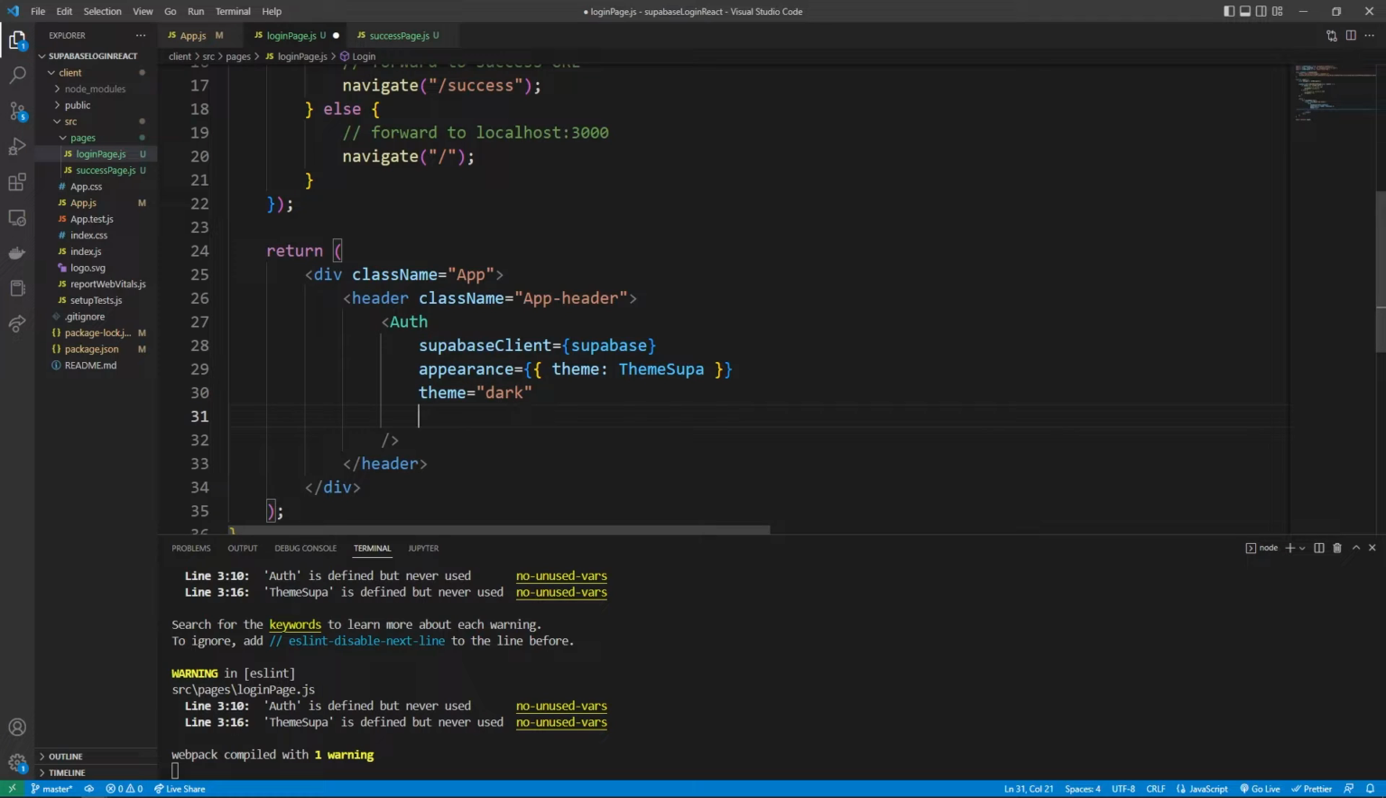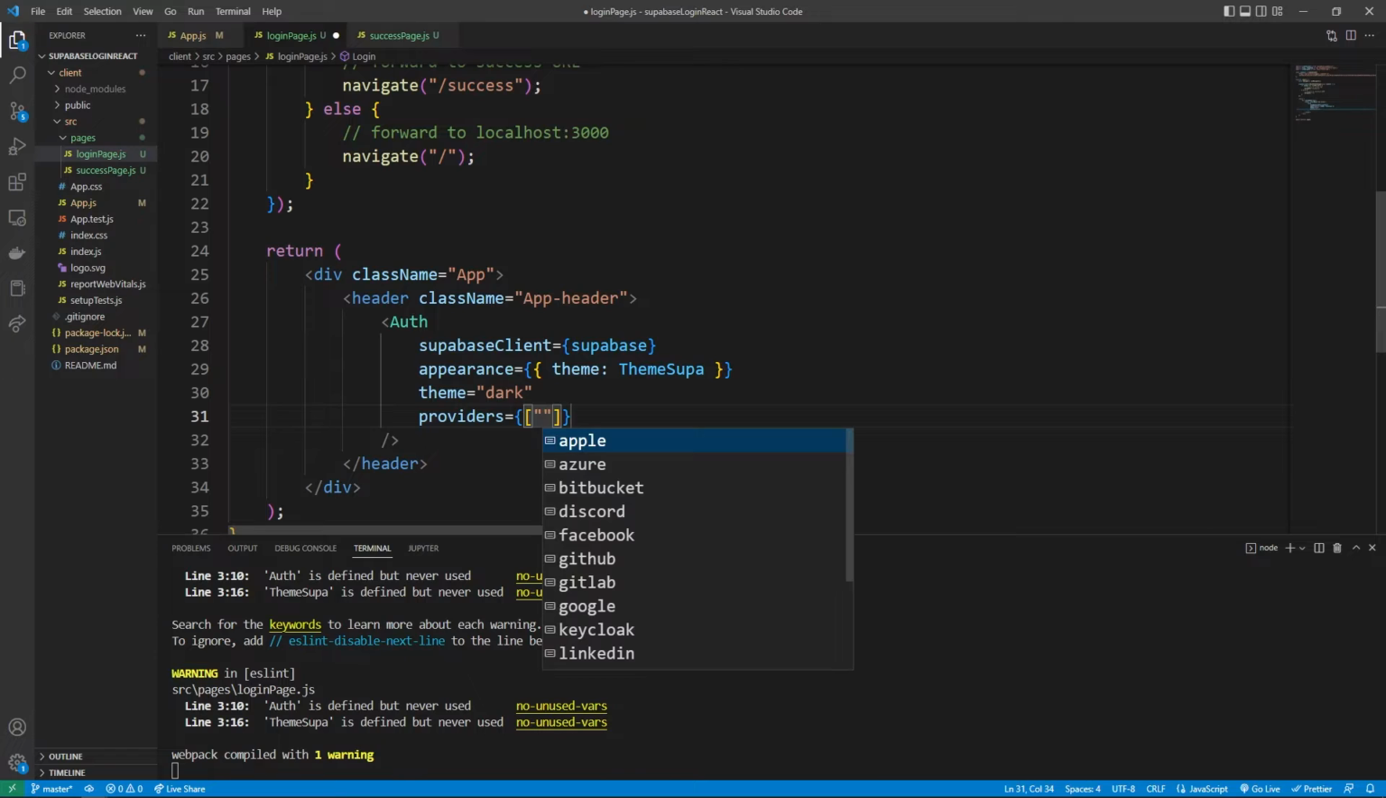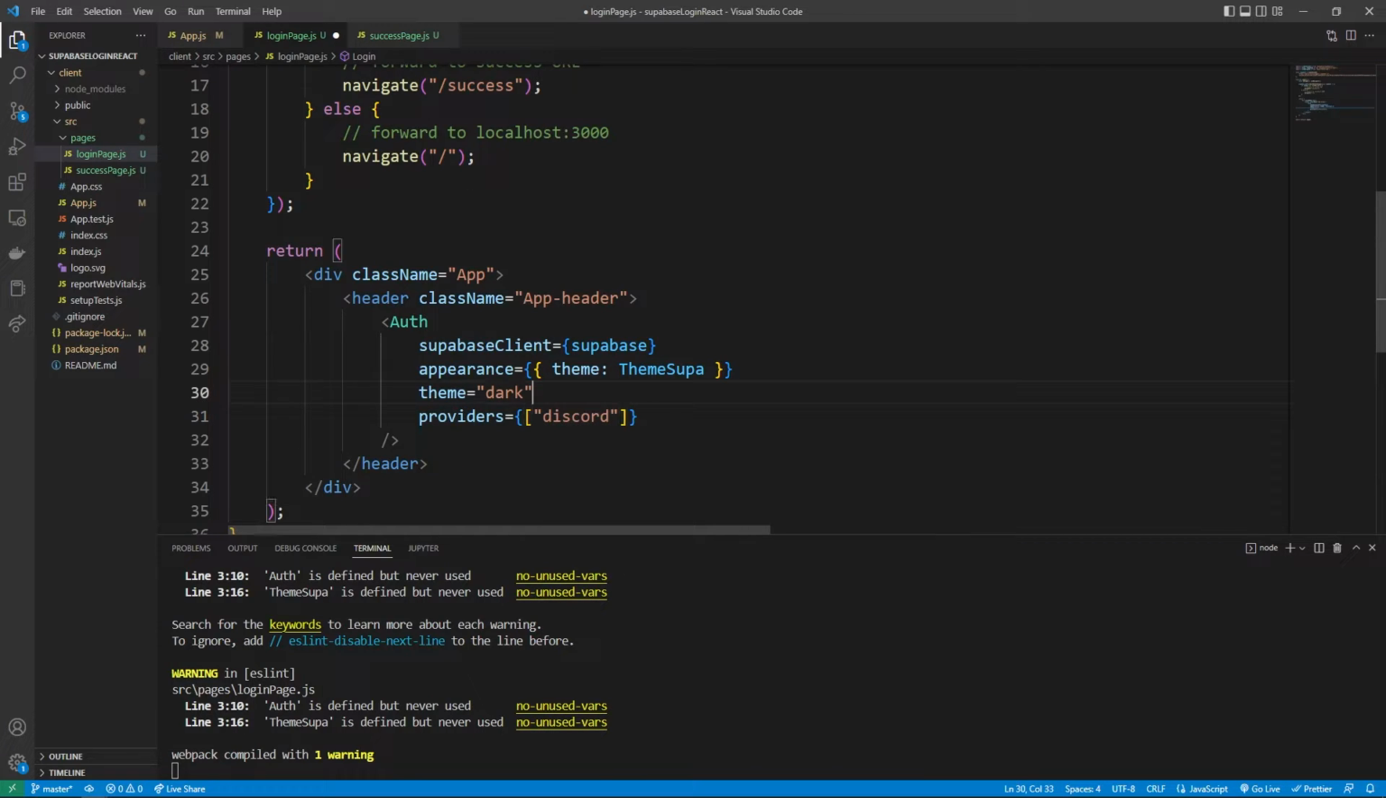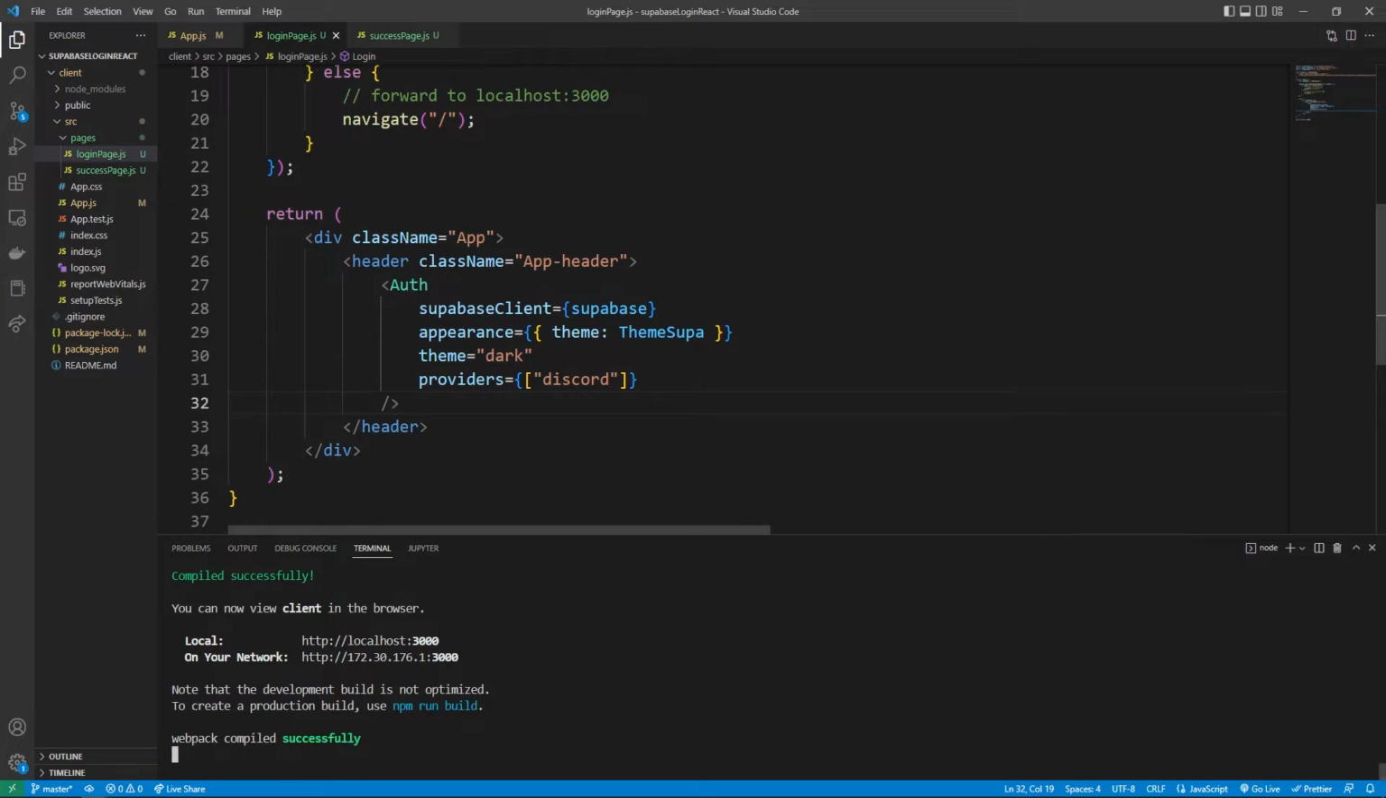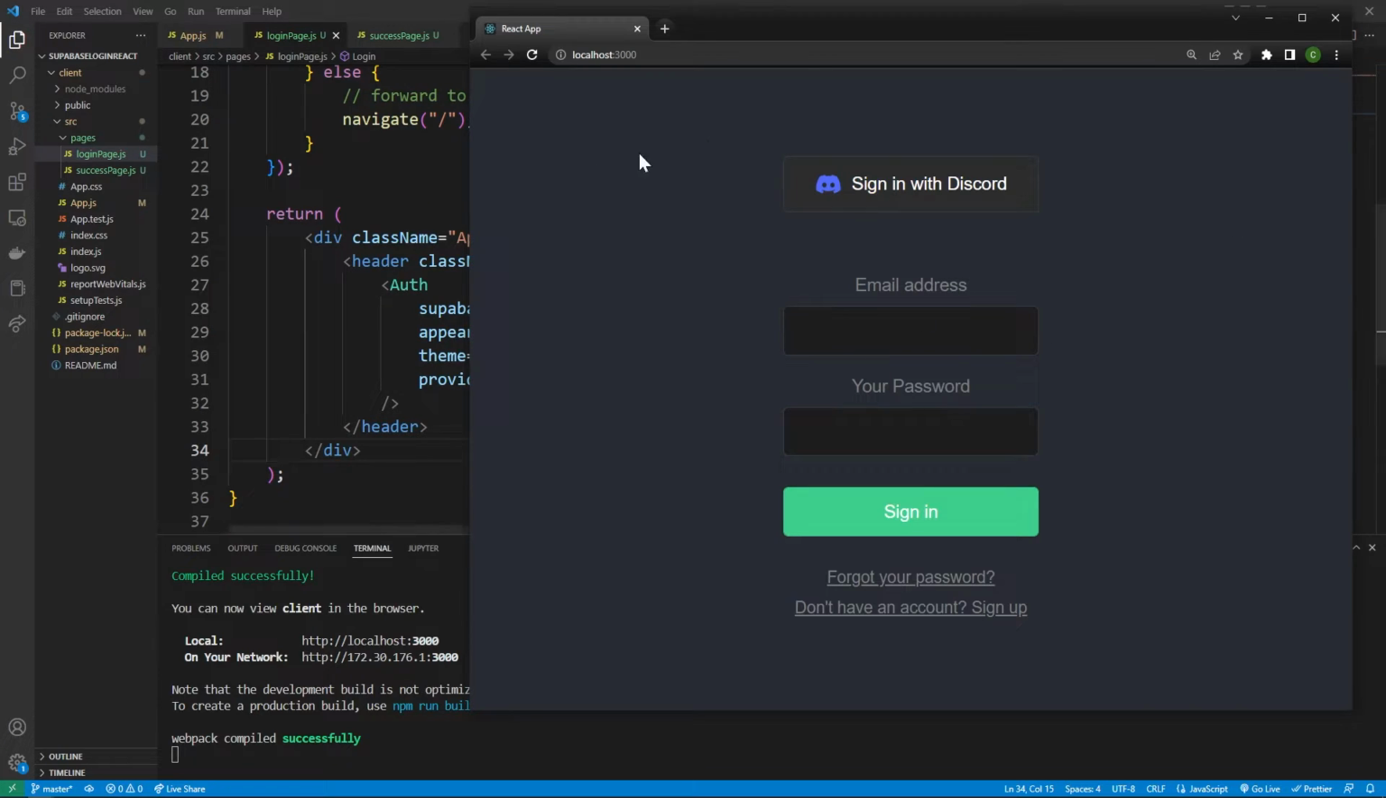And importantly, I'm going to add providers is equal to curly braces and then an object. You can see all the different providers here. So if you're not just implementing Discord, for example, you can make this a list of all the different providers. I'm implementing Discord, so I'm going to put Discord in here. Let's go to our React application right now and see what it looks like. Bang, so you guys can see we have the full UI component already created.